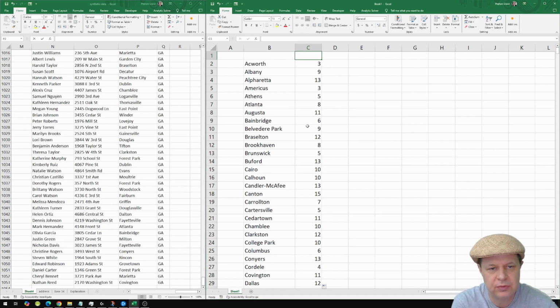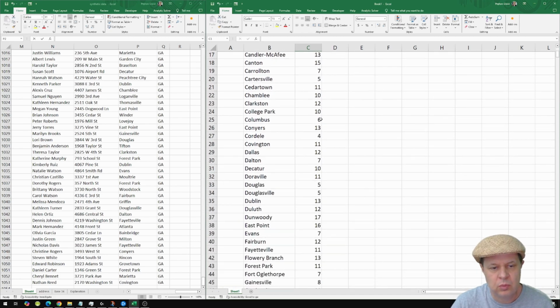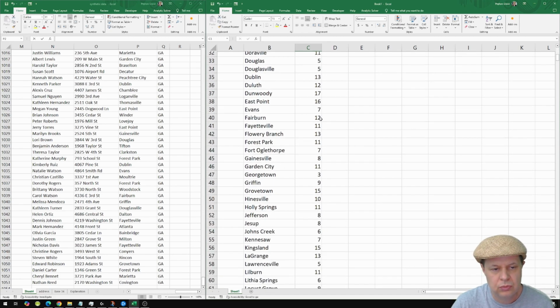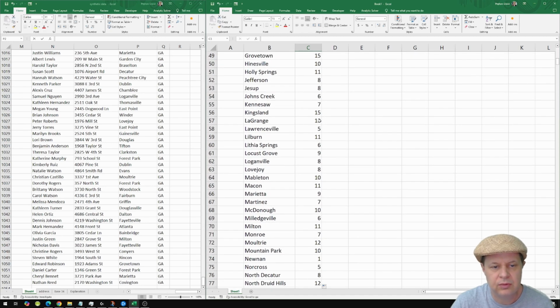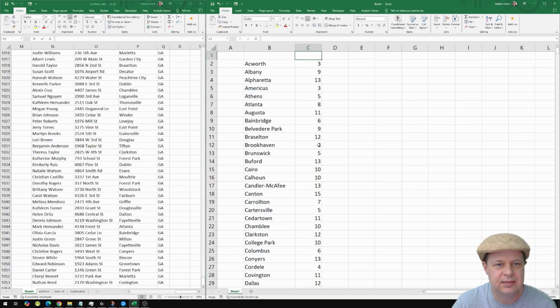So it counts the number of cities that we have. No, it counts the number of occurrences in our data set that we have for each of those cities. And this is just a quick way to do some analysis. Sorry, I'll get caught up in looking at the actual analysis.